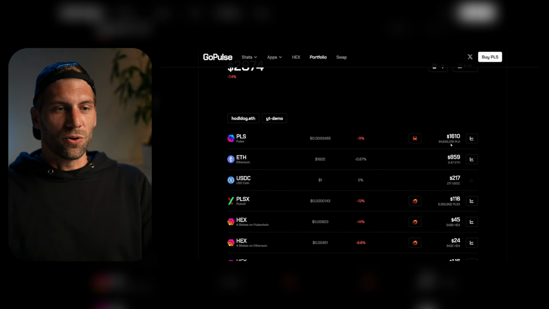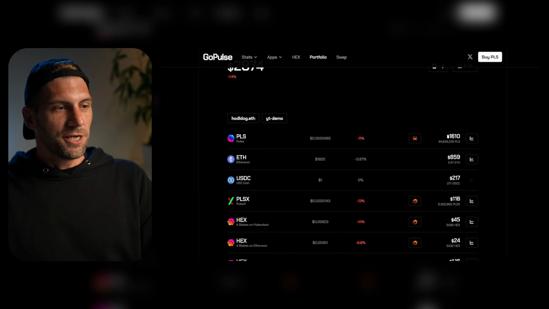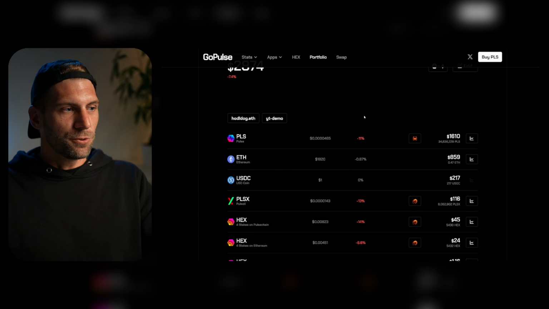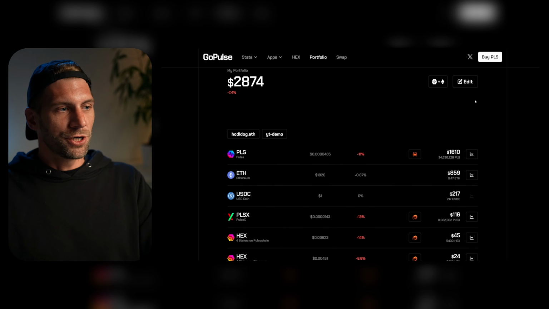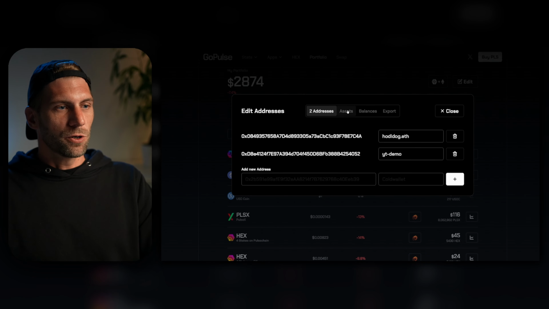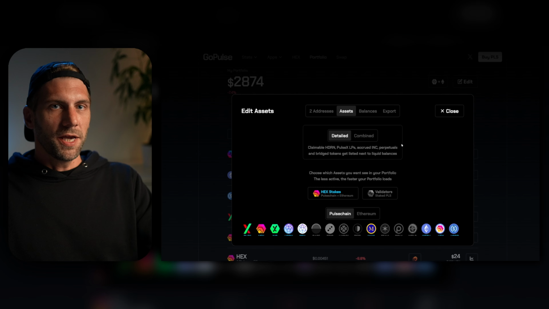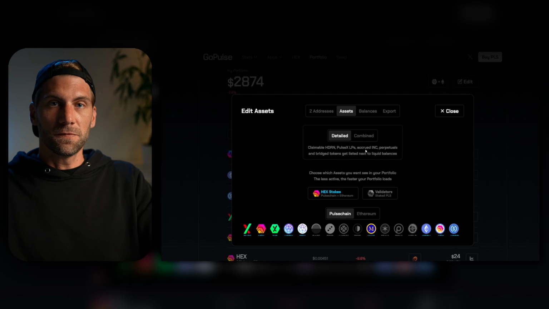You can click on the dollar value of your portfolio just to hide the token amount. You can see overall all tokens. If you're missing something, no worries, just click the edit button, go to the second tab, assets. Here you have again a lot of options. You can see a detailed or a combined view of your tokens.